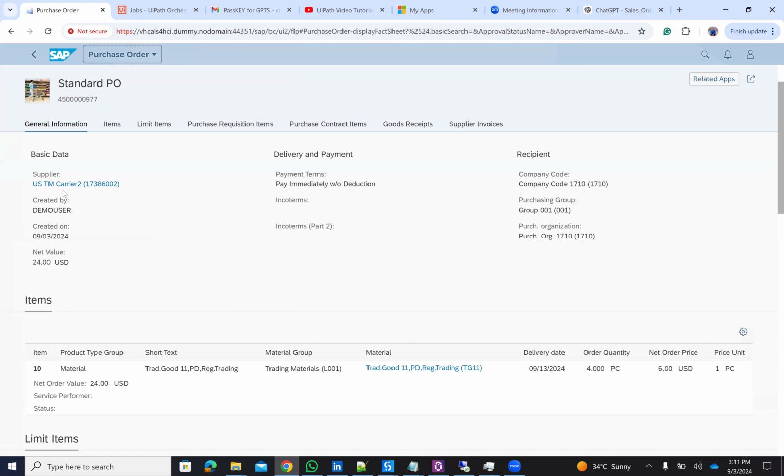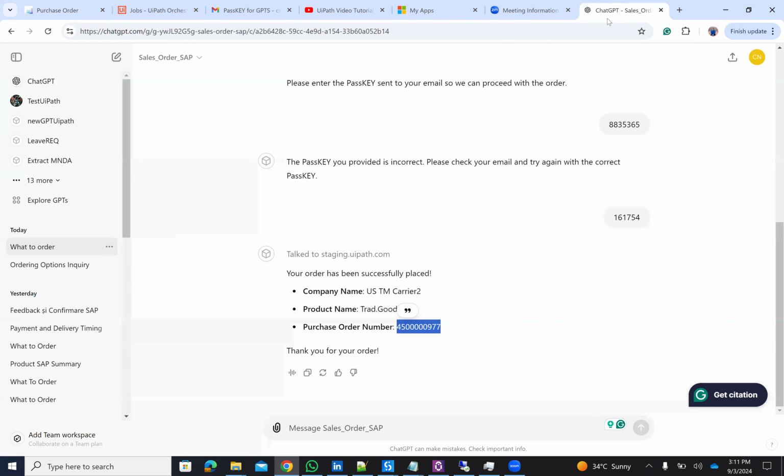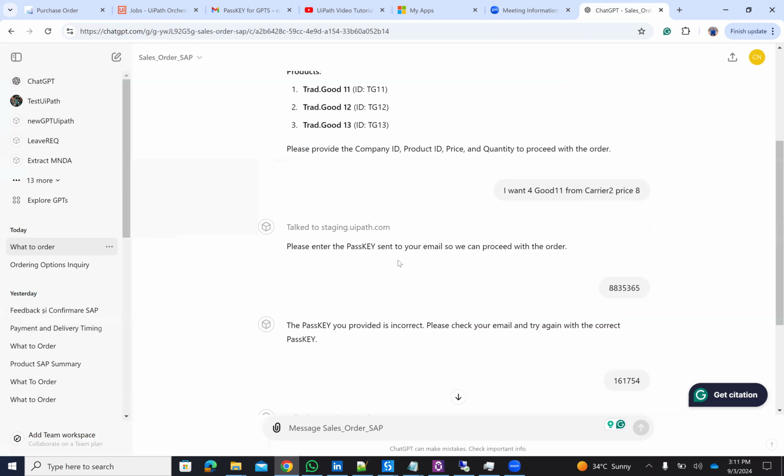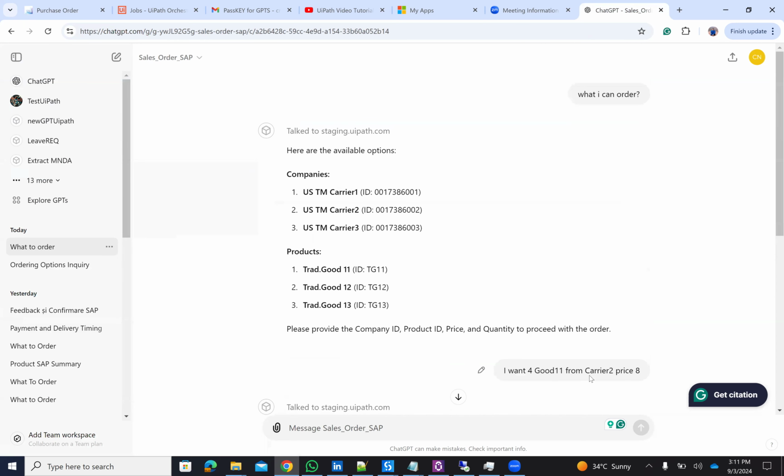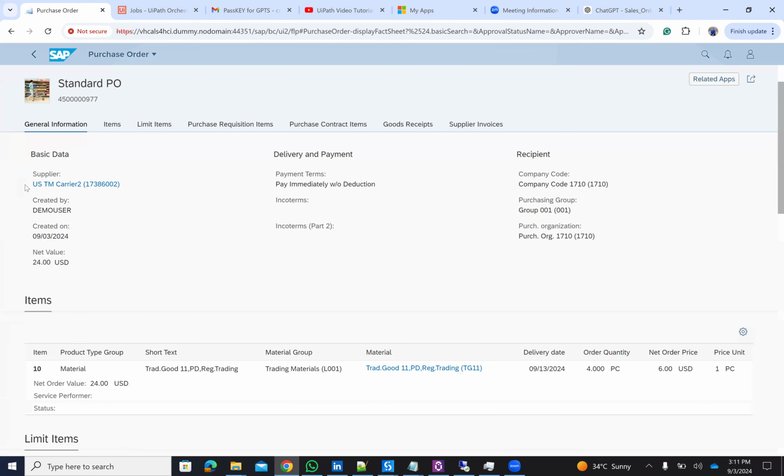So what was ordered? From carrier 2, we have goods 11, number of material 4, and the price 6. These are the data that we passed from ChatGPT, and this data arrives in SAP, and you have a full purchase order in SAP. Good. Let's understand what we have in the back.